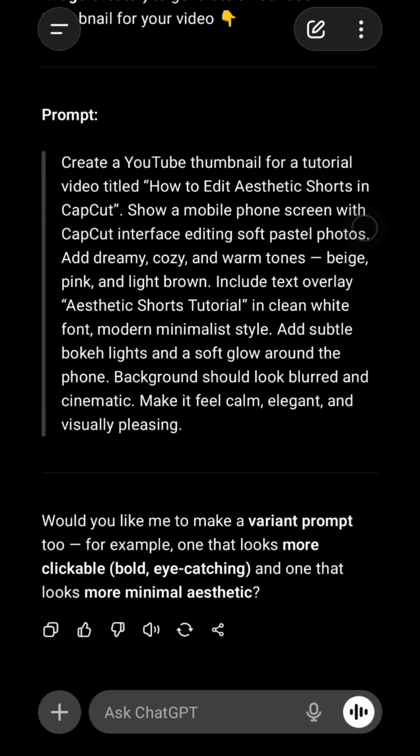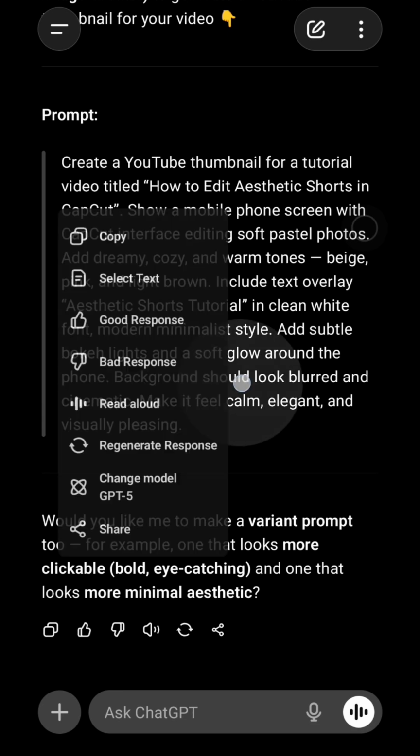And then as you can see, ChatGPT will give you a detailed thumbnail prompt that's optimized based on your video content. This step will make sure your thumbnail matches your title and topic, which is super important for SEO and clicks. Once you get your prompt, just copy it.